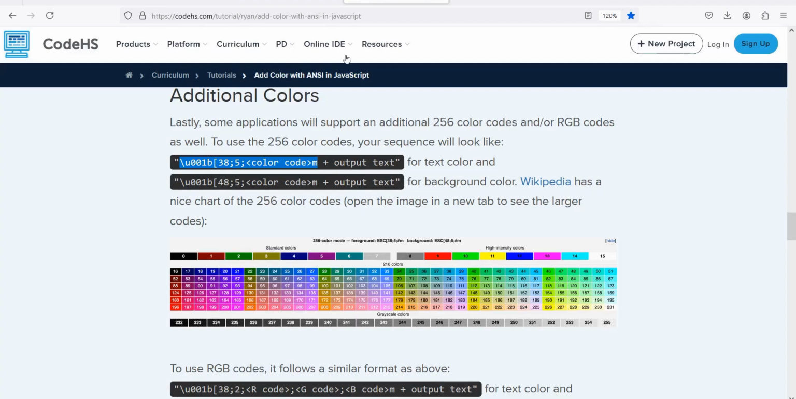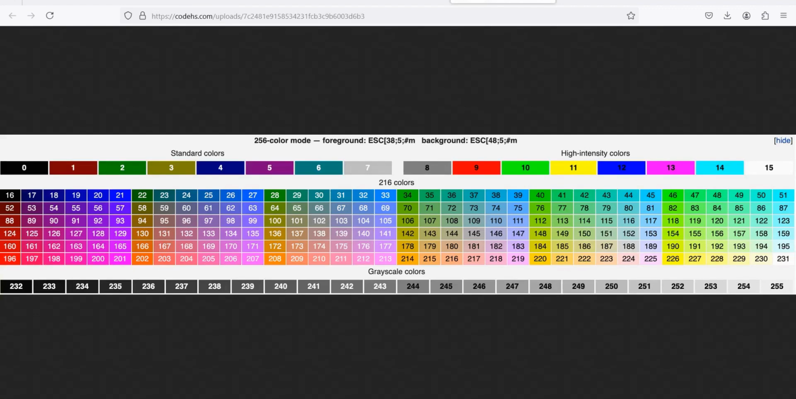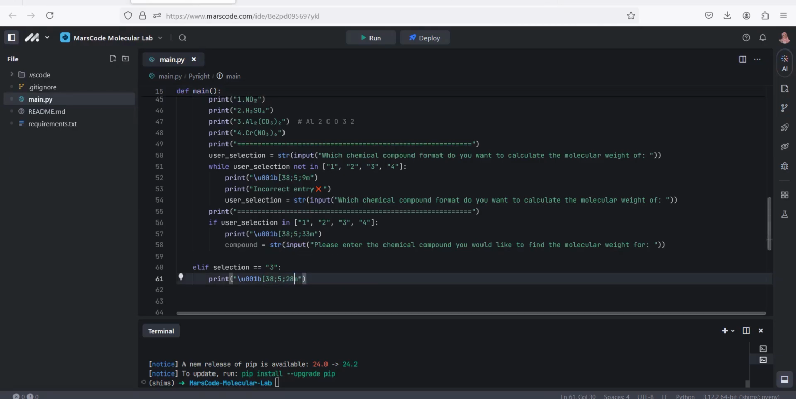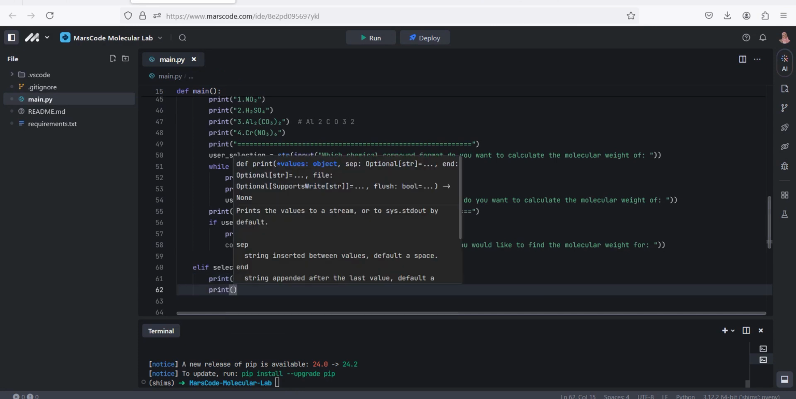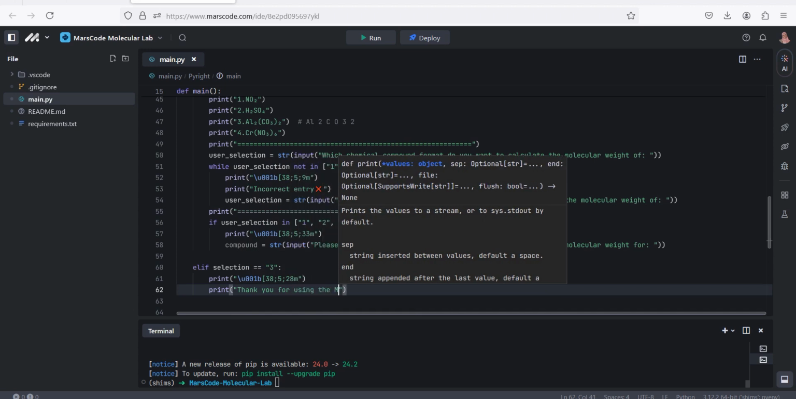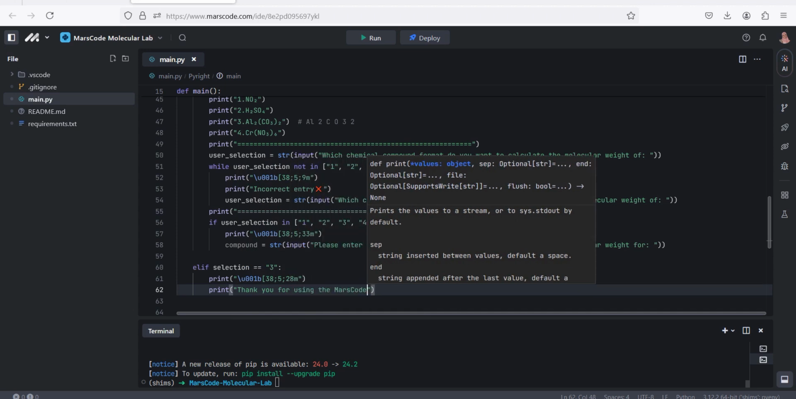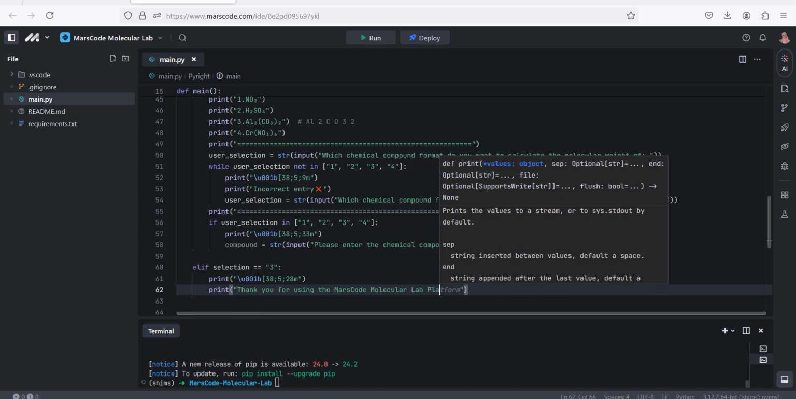So I'm going to copy this color code here, paste it here, and take out this color code option so I can put a different color. That's just because I like to change my colors. So I'm going to go with 28 here, which is a green color. And I'm just going to tell them, thank you for using the MarsCode, and then, of course, Molecular Lab platform.